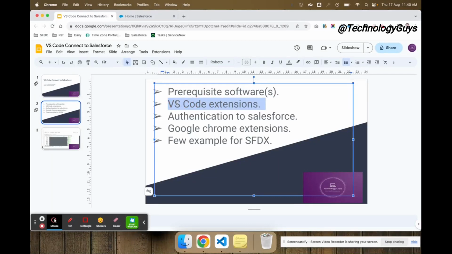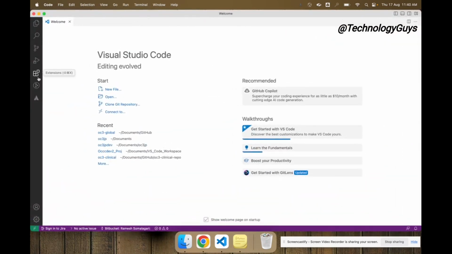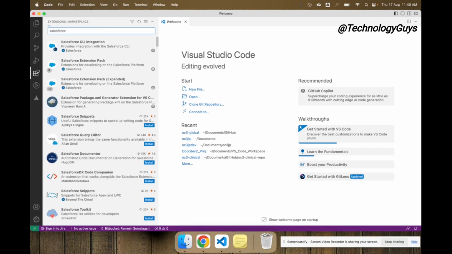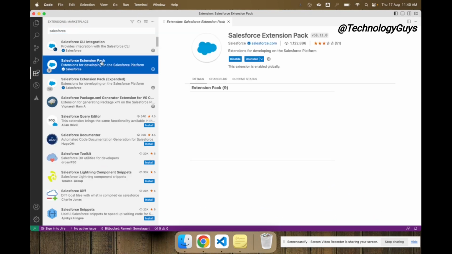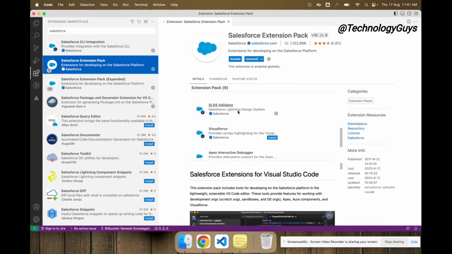Now the second point is the VS Code extension. There is one extension that is mandatory to install in your Visual Studio Code. I will open my Visual Studio Code. Here you can see Extensions in the left panel. Simply type Salesforce. There is a Salesforce extension pack. This package contains all the Salesforce APIs.